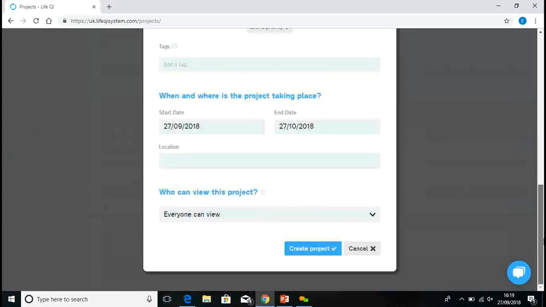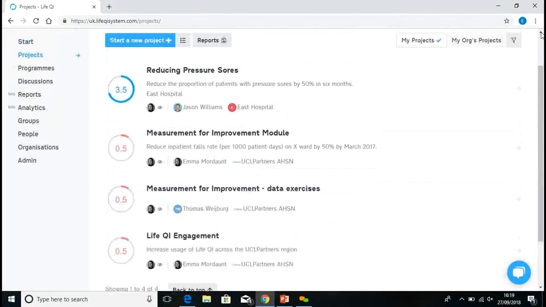Is that okay? Does that answer your question? Okay, perfect. So once you've filled out those details, you would create the project down here. I'm just going to cancel out of this because I have a sample project to show you guys.